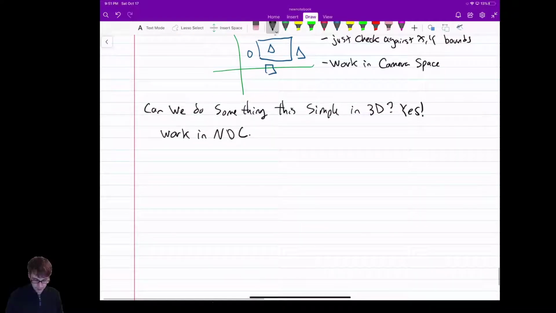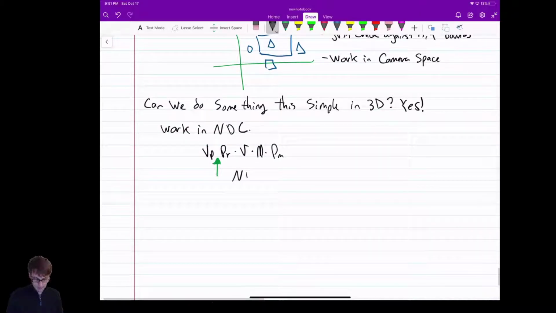Now remember that the way this works is if I have a point in model space, I multiply it by the model matrix to get it into world space. I multiply it by the view, that's my camera, to get it in camera space. And then I project it into normalized device coordinates. And then I use my viewport transform. So I can actually work here. After I've projected it into normalized device coordinates, then I can start my culling in there. Now remember, normalized device coordinates go from -1 to 1 in each dimension.